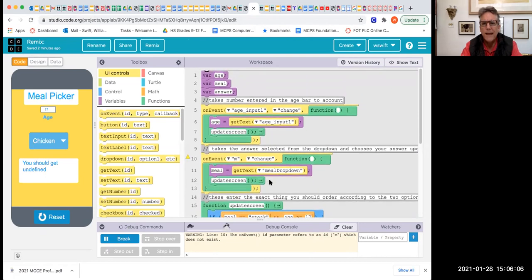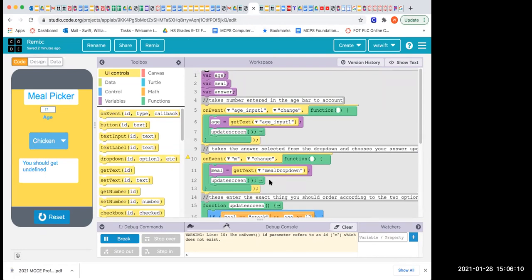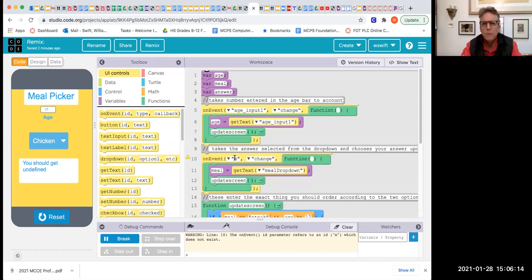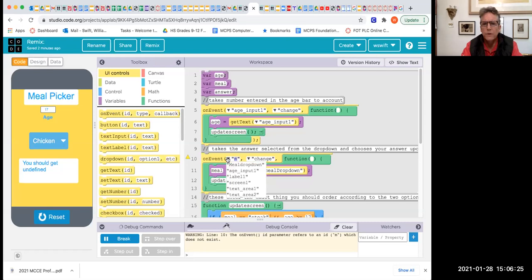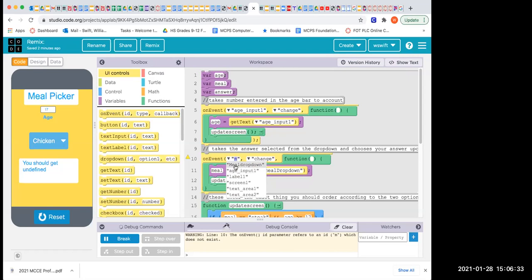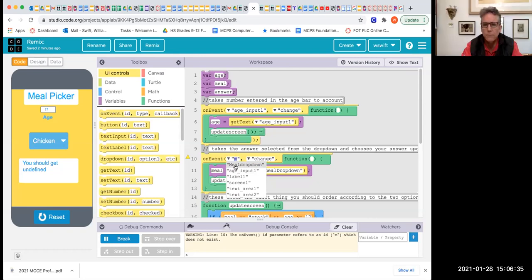What is on event M? What is M? In mine, that's meal drop down. How can it be meal drop down if it's M? On my version of the code, it says the whole word. Okay, I am looking at your version of the code and I am not seeing M. I am seeing that it should be meal drop down, right? Yeah. Are you seeing what I'm seeing?